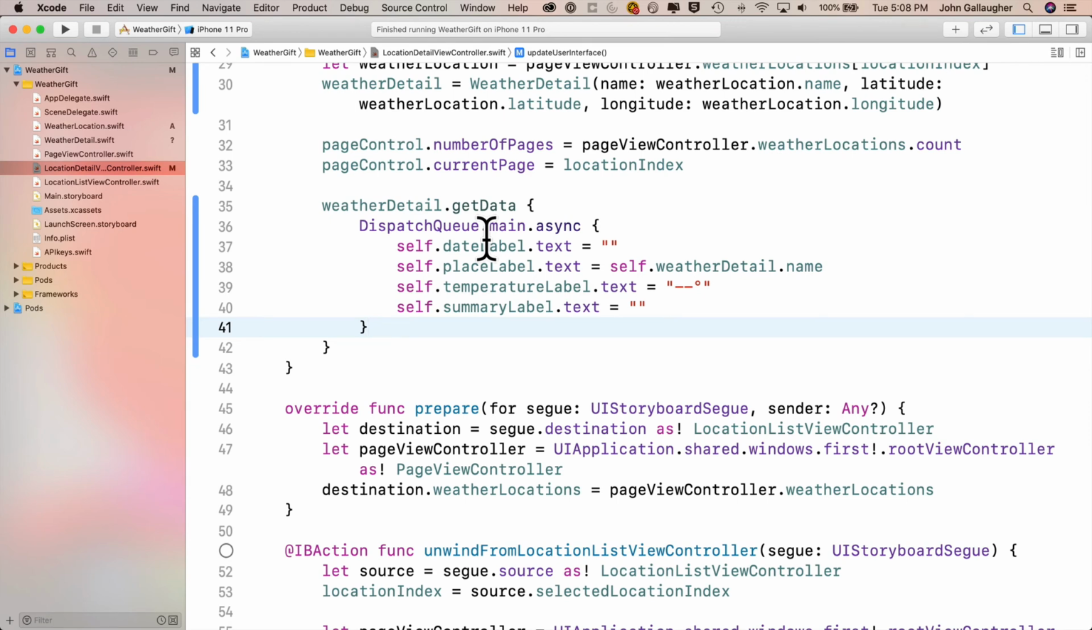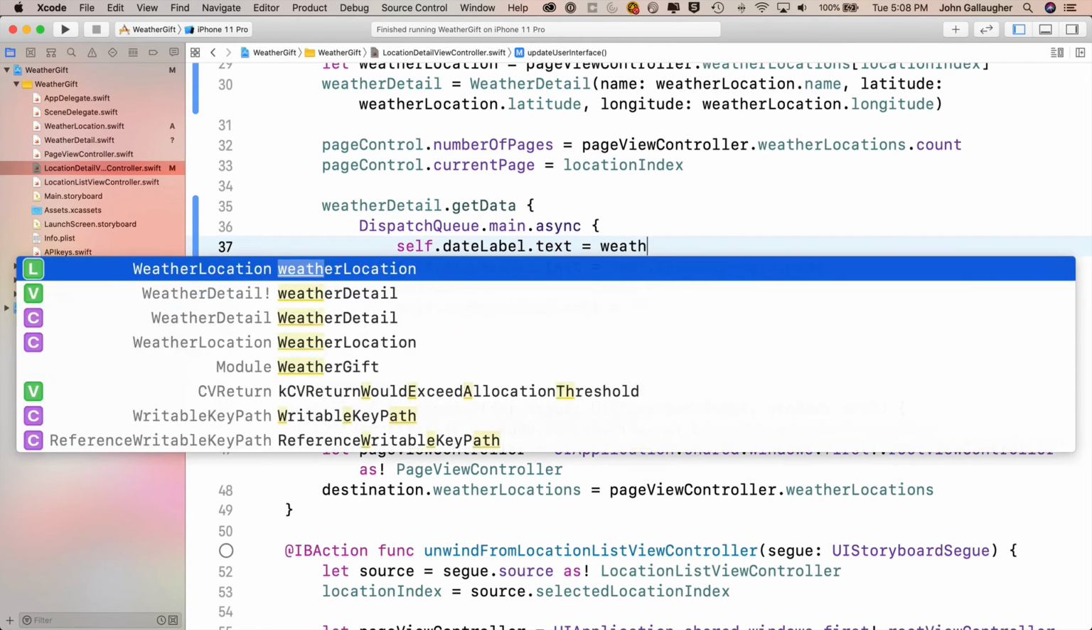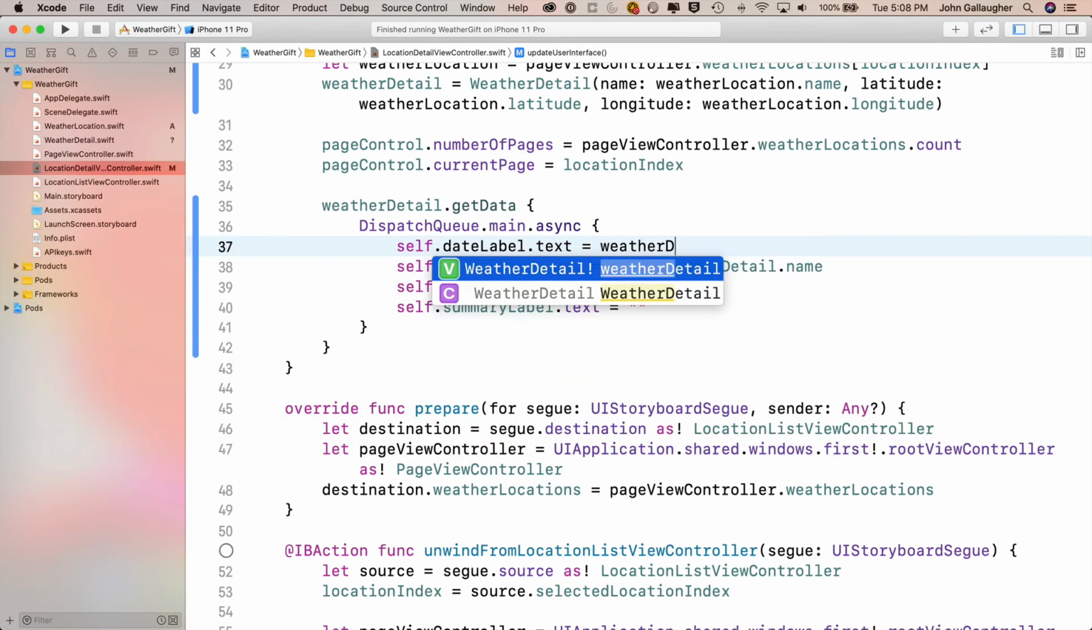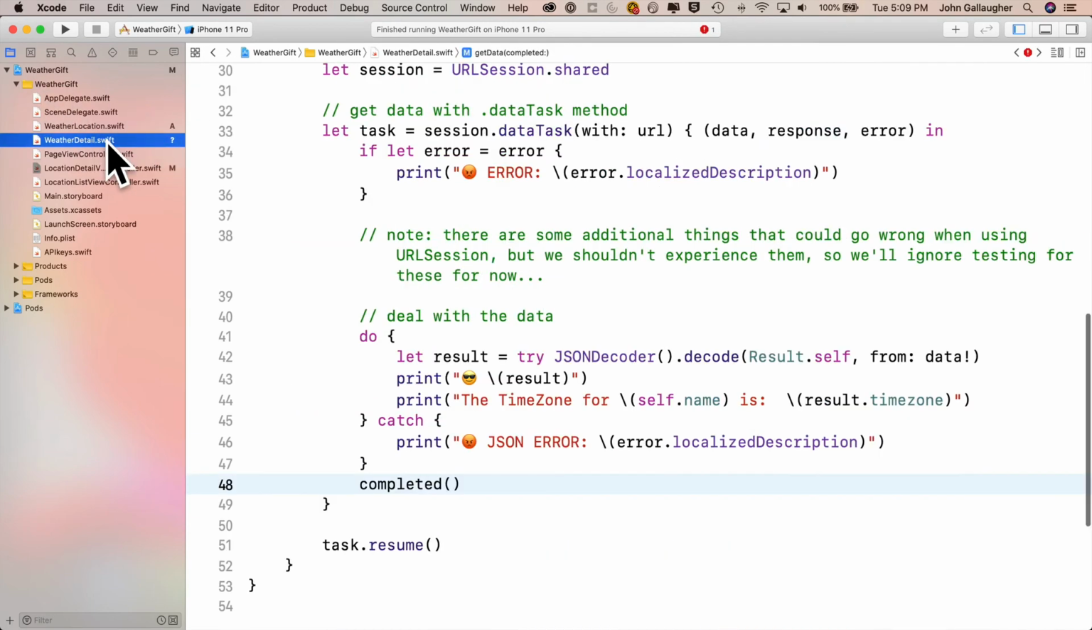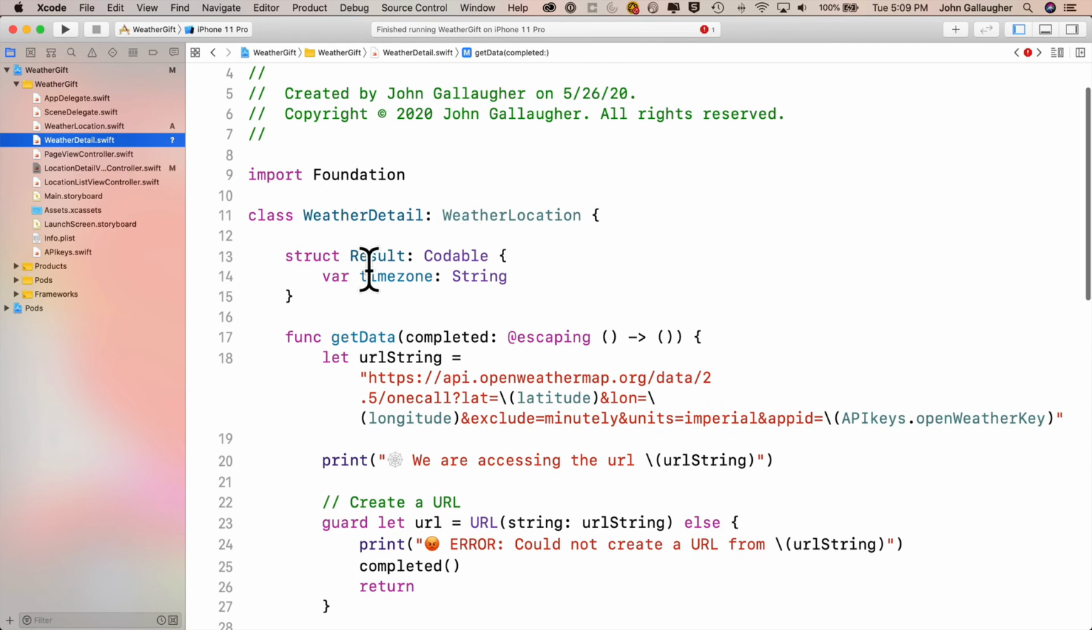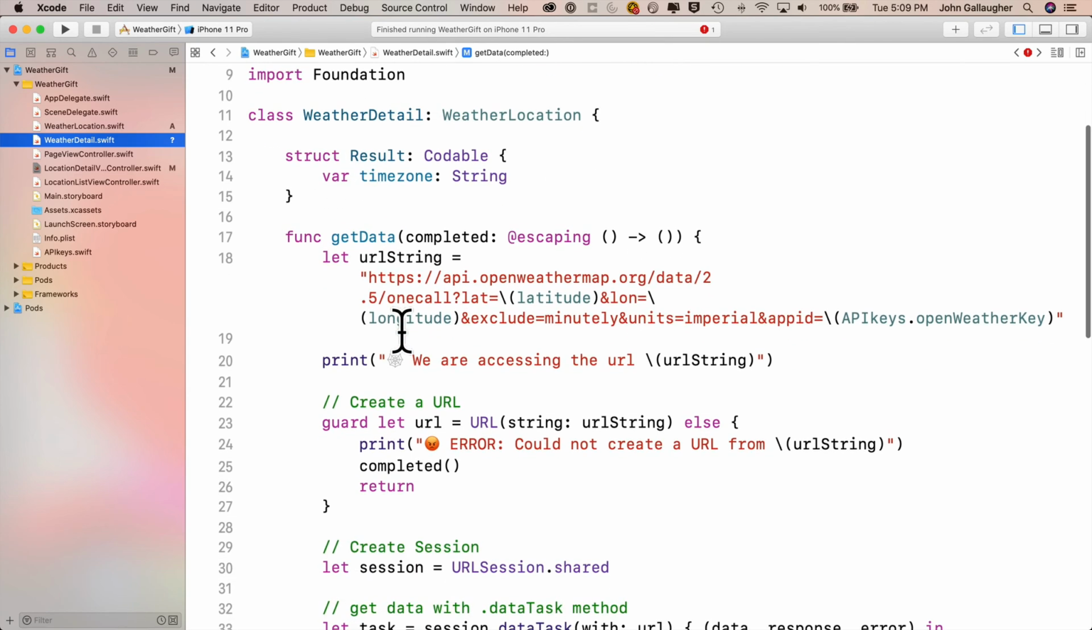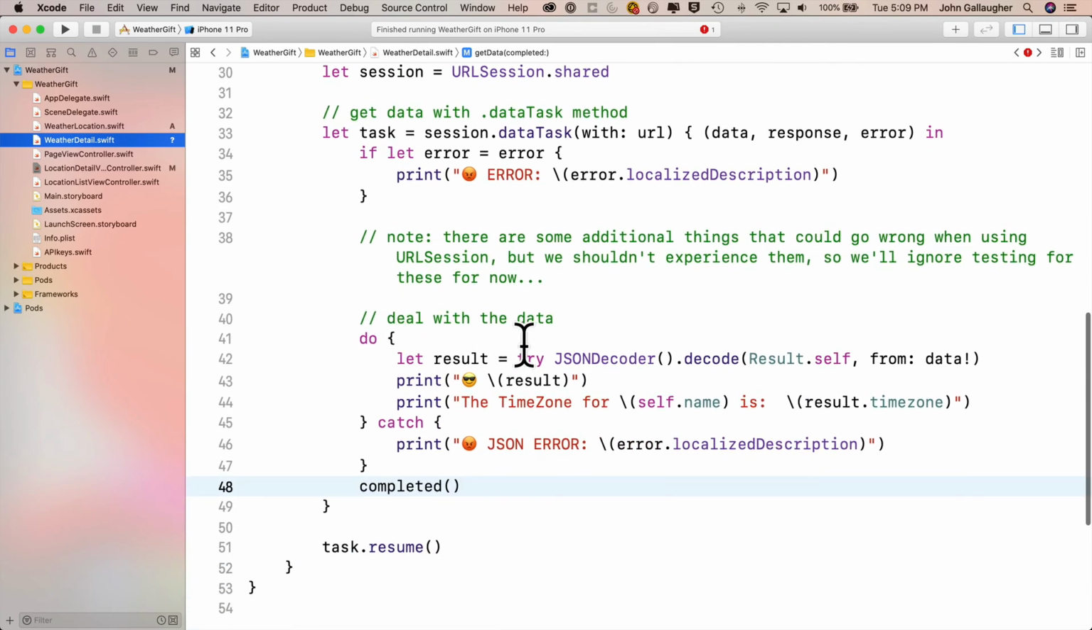And so we're almost ready to put our time zone inside of our date label, but we're still running into a problem because if we type in WeatherDetail and then try to do a dot result to see if we can come up with that, hey, it's not showing up. Maybe you know why. Let's go over and take a look inside of WeatherDetail. Oh yeah, we haven't created a class property of type result. So when we use result, we declare it inside of the getData function. It's not declared as a class-wide property.